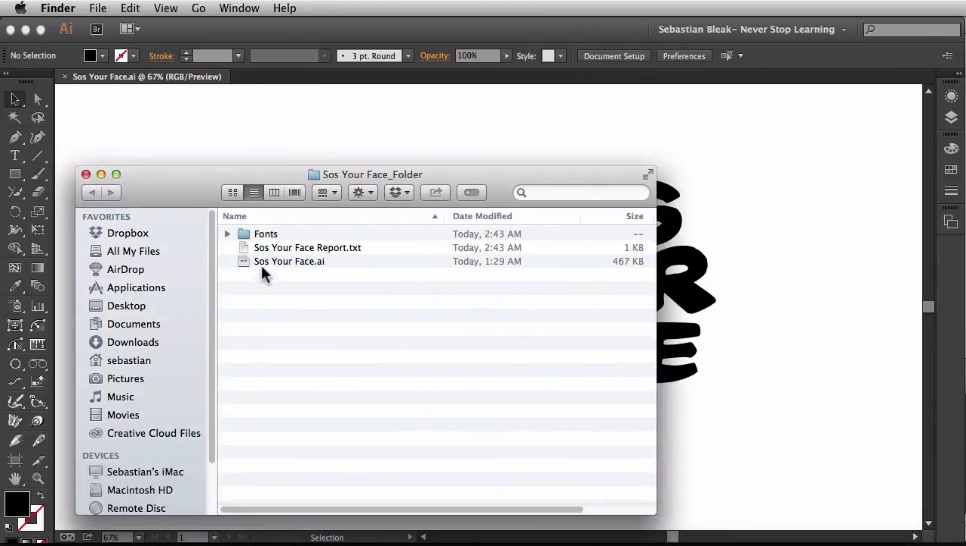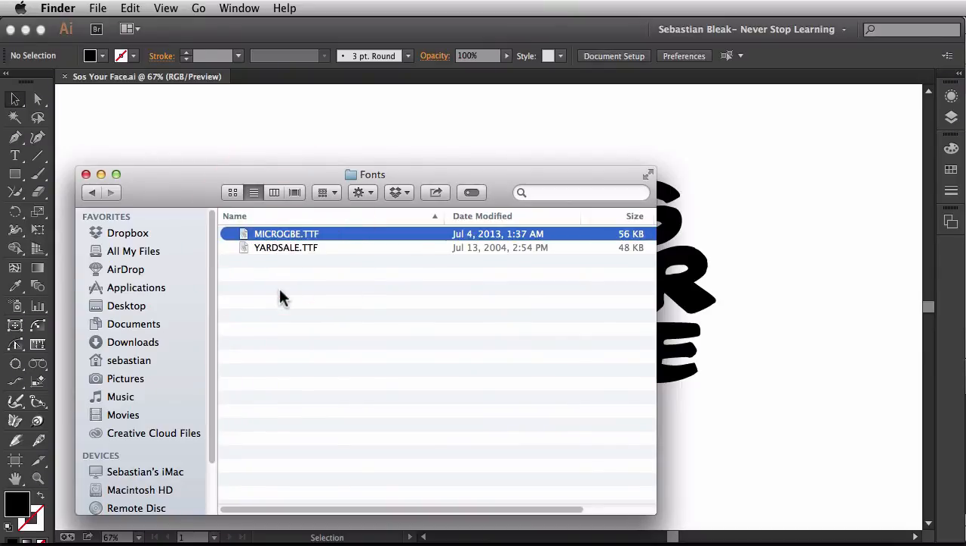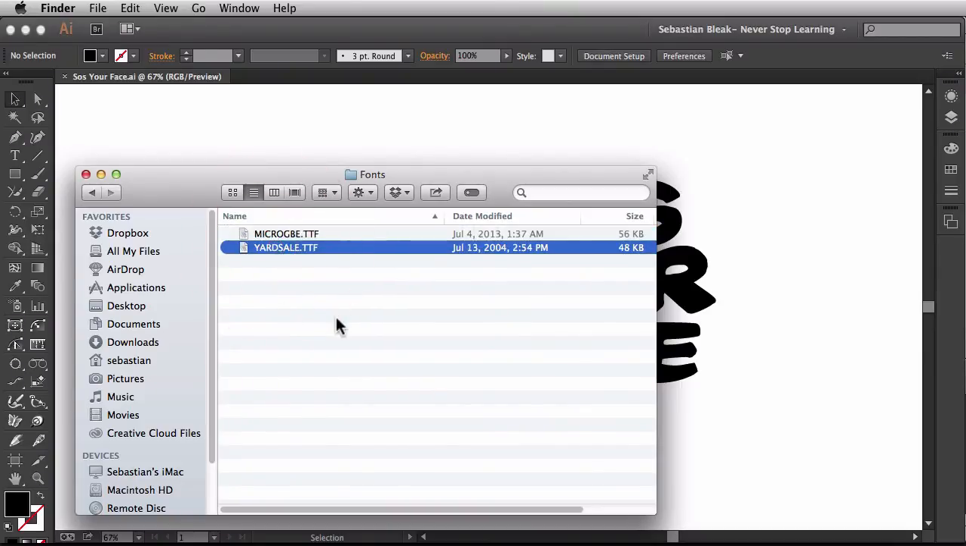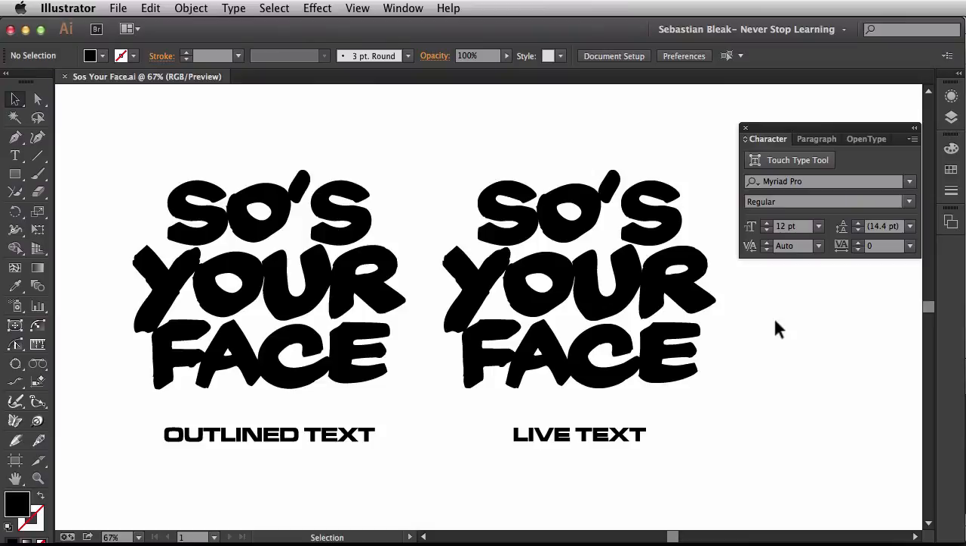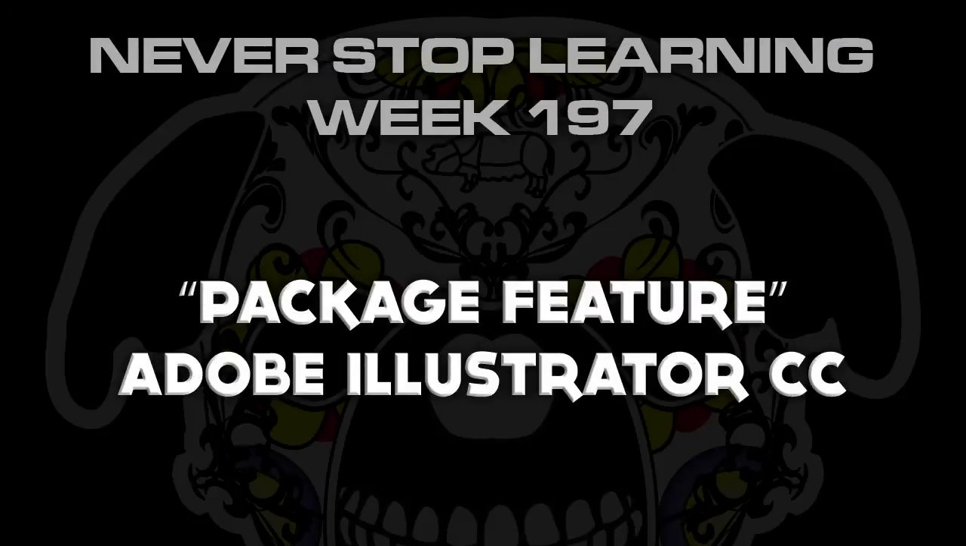Next we have fonts. If I double click on this, it's showing us the actual font file. So that's microgramma, and here's yard sale. So there you have it, folks. That's the package feature in Adobe Illustrator CC 2014.